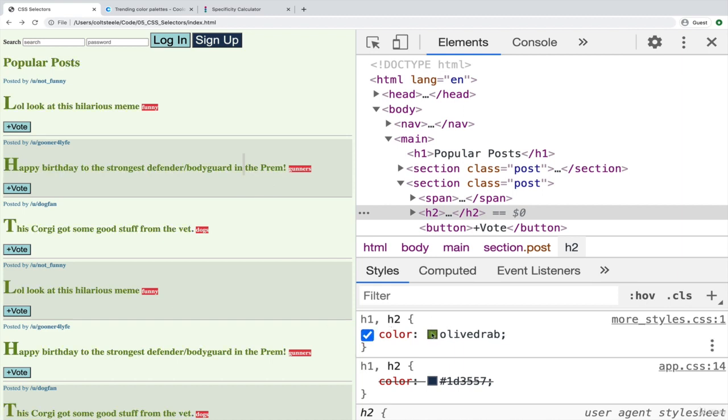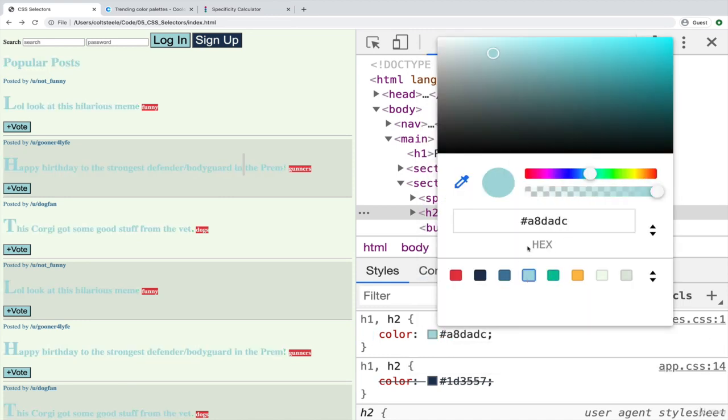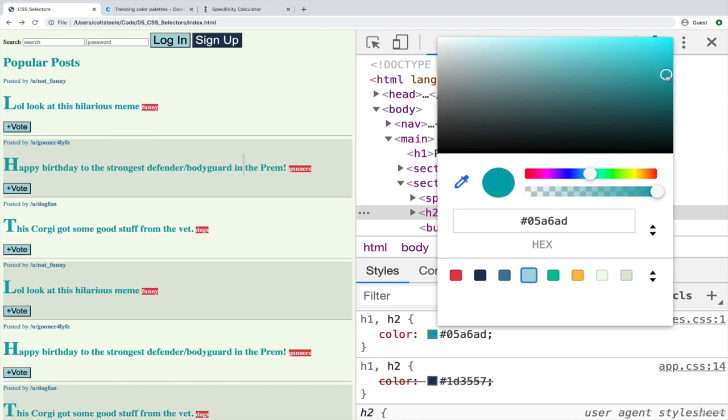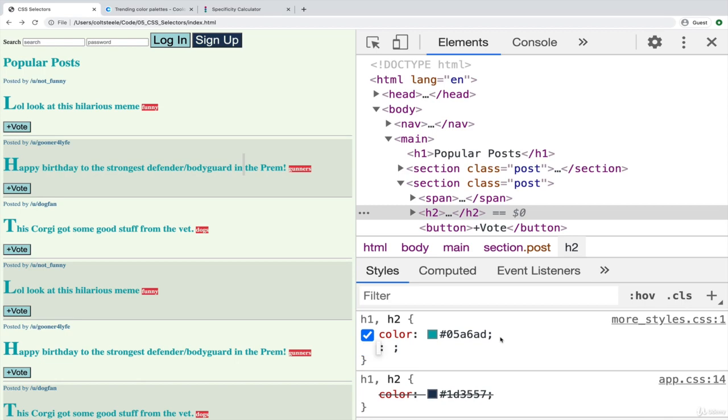So I also can do things like tweak the color here. I could put my own color in here. I also get a color picker. If I click on it, I now can look at different colors. I can play around with colors and see the hex code there. Once again, it's not updating my HTML, but it is very useful.